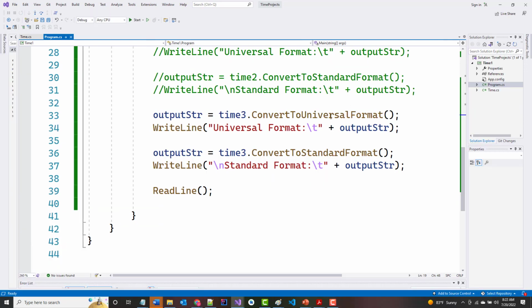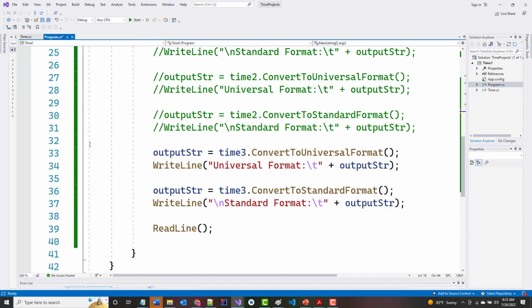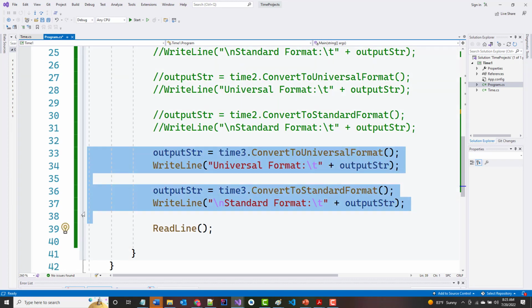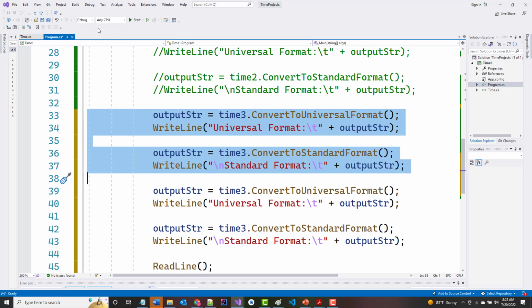So let's try, we're going to make 3 more of these. One with just an invalid hours, one with just an invalid minutes, and one with an invalid seconds to make sure that it is resetting just those fields that are invalid. I'm going to say invalid all here. All right, now I can comment this out. Well, let me copy it, and then I'll comment it out.